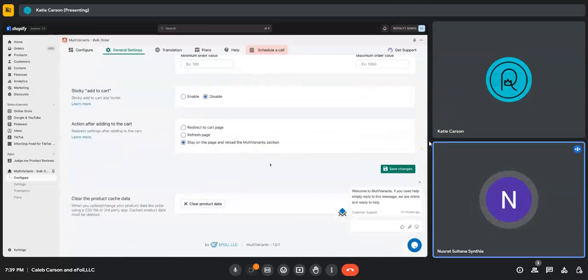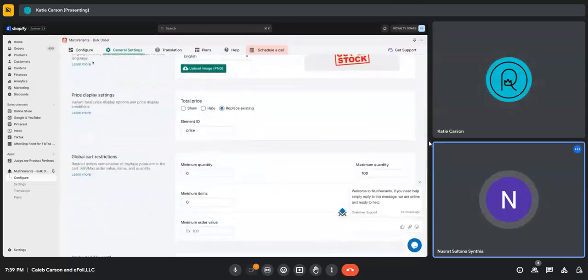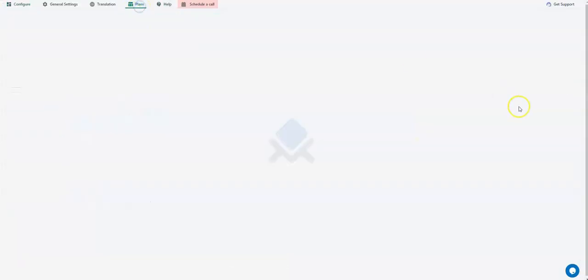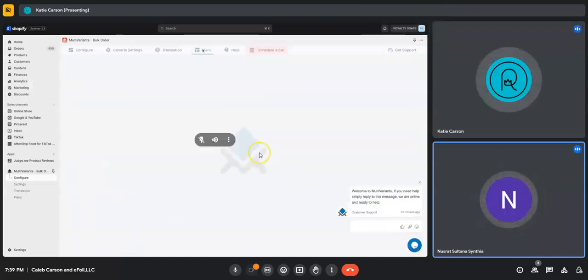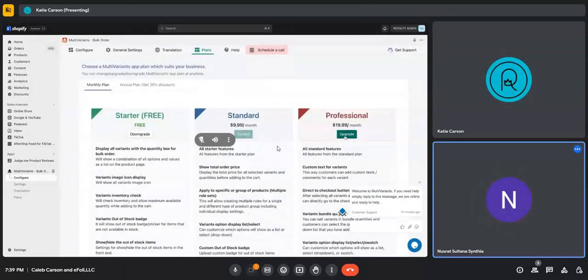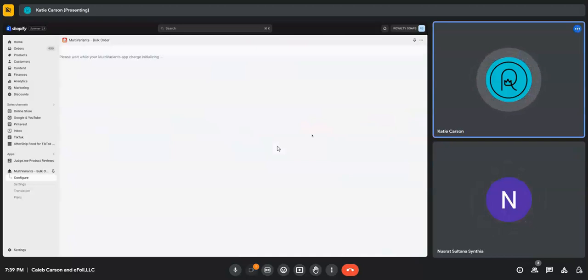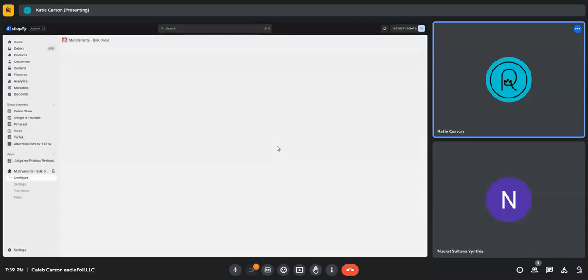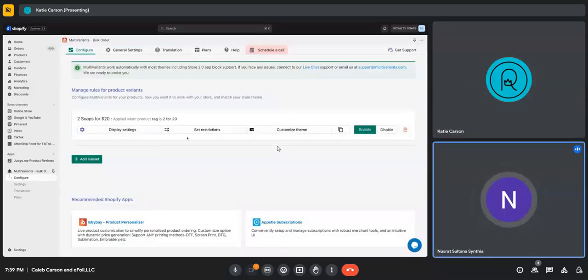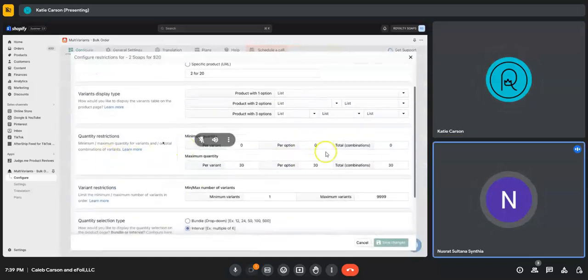You need a minimum quantity restriction. That is available from our professional package. So if you upgrade your package to professional, then if you go to the set restrictions option. Okay, let me go ahead and upgrade that. Okay. If you go to the set restrictions options, now you will see this quantity restrictions option.